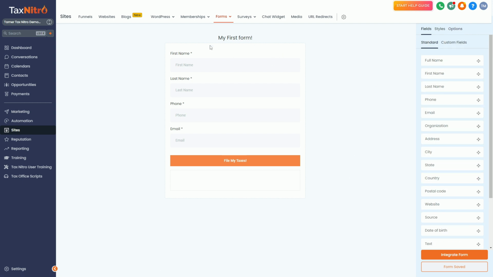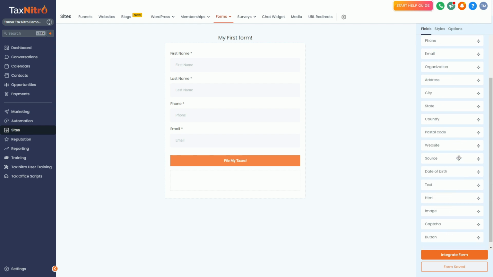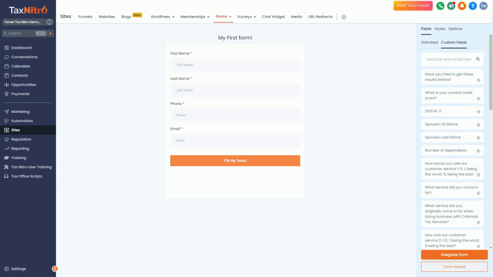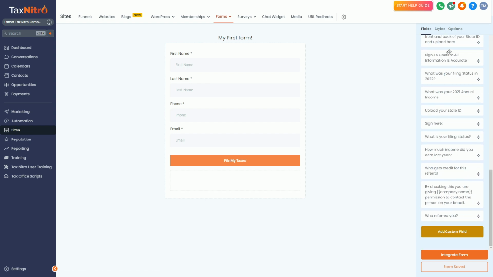So I'm going to work off this same exact form that we created in the last video, but what we're really going to focus on is custom fields. Now I will say that we are going to use a little bit of text, but we're going to add that in later. So the first thing I want to do is go to my custom fields. I'm going to scroll to the bottom. You probably won't have as many as I do.